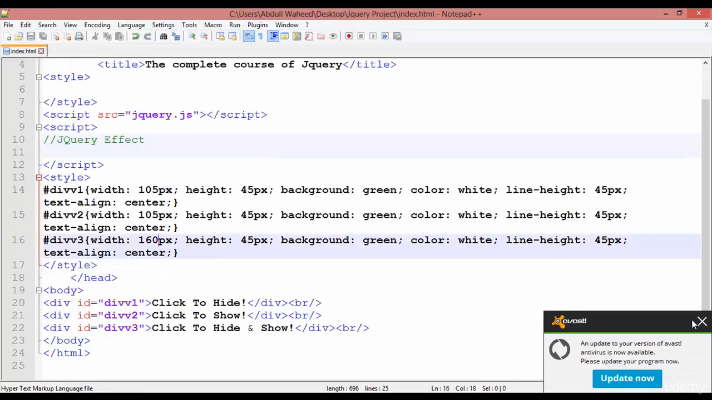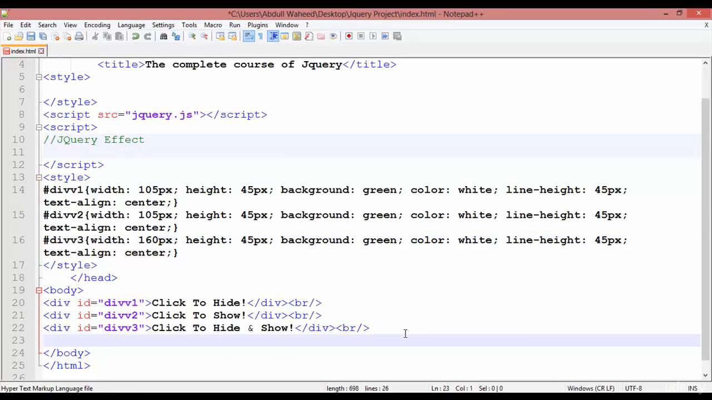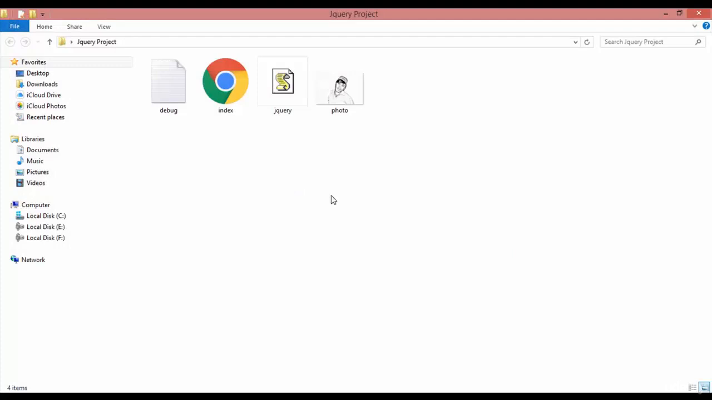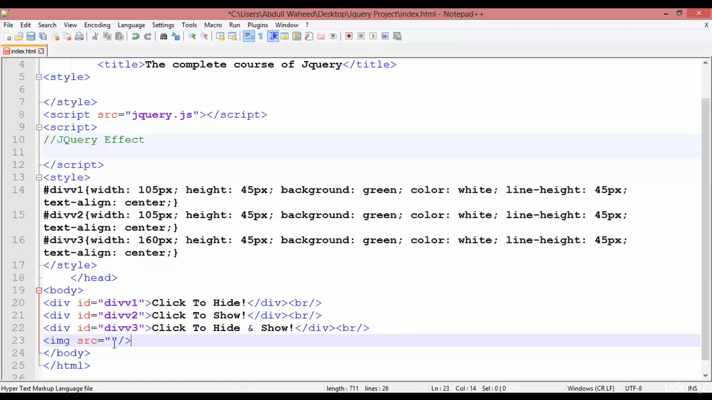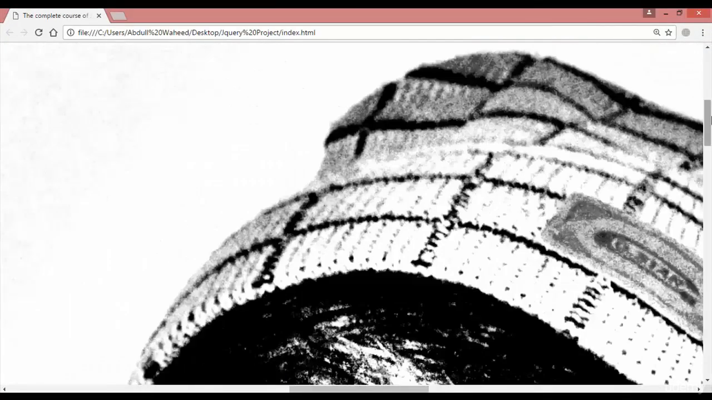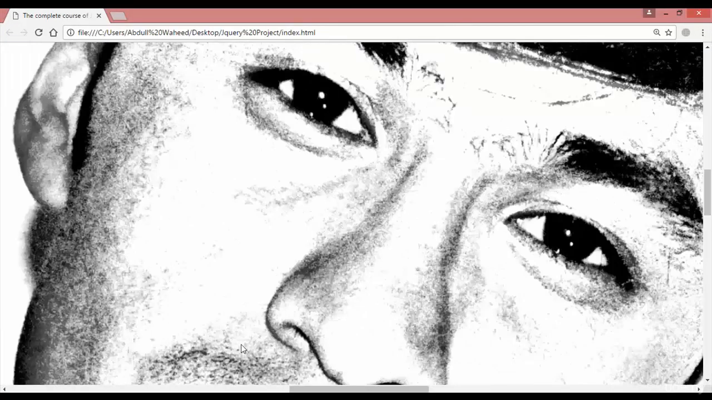Inside the body tag I'm going to insert an image tag, src equals double quotation, and close. Let's check the folder for the image. We have an image here; the name is photo and the type is JPG. So you can insert that image here, photo.jpg. Save and go for preview. You can see the image is here, but the size is very big.